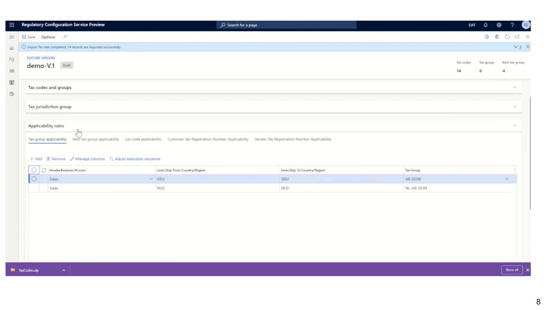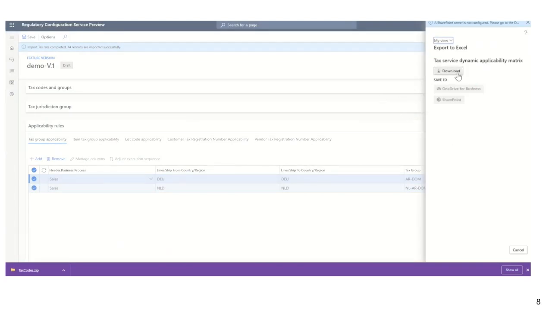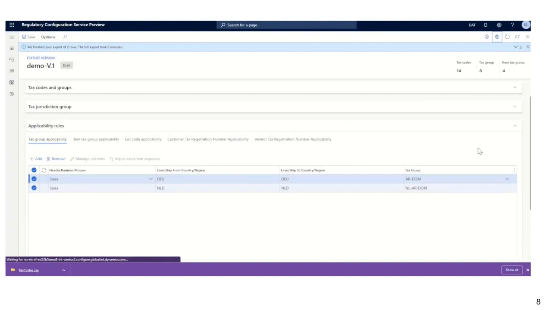Well, for applicability rules, the import and export mechanism is a bit different. Let's start with exporting the rules. Select all rules, then on the right-hand corner, find the Microsoft Office button, select Tax Service Dynamic Applicability Matrix to download these rules in an Excel.